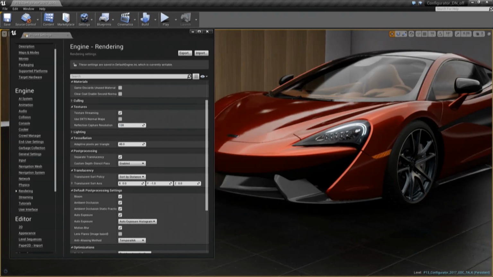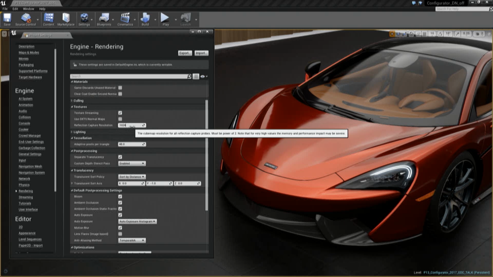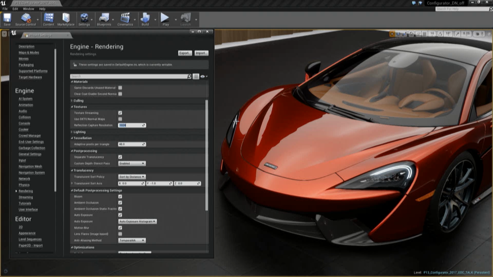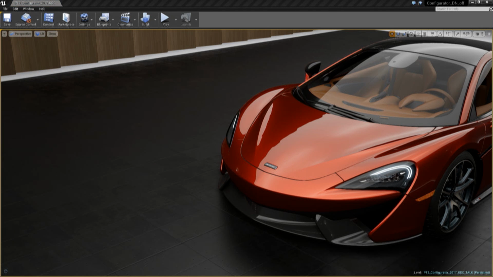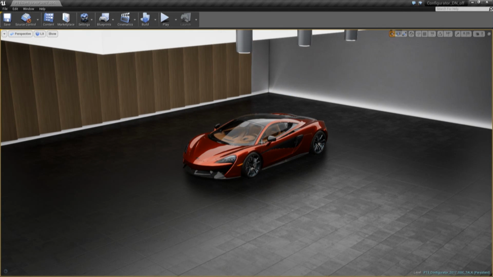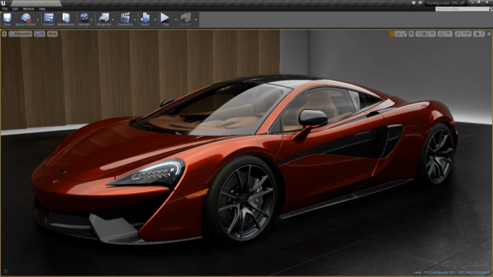Let me move this car a little bit so you can see the change in the reflection. Now let's crank it up to 1024. Then we go to the scene world outliner and look for the skylight. You can see this cube map resolution is also set to 128. You want to set it to 1024 as well. Keep in mind that all these resolutions must be a power of 2. This cube map setting defines the resolution of the image of each of the 6 sides of the cube map, essentially wrapping our scene in a 6K image. As you can see, the reflection immediately gets much sharper.